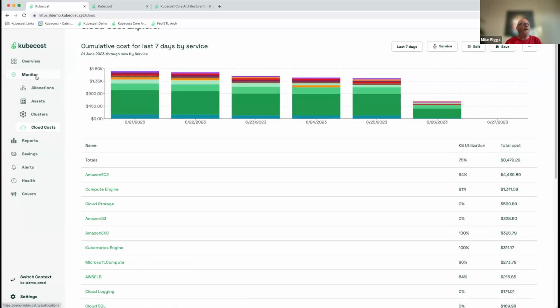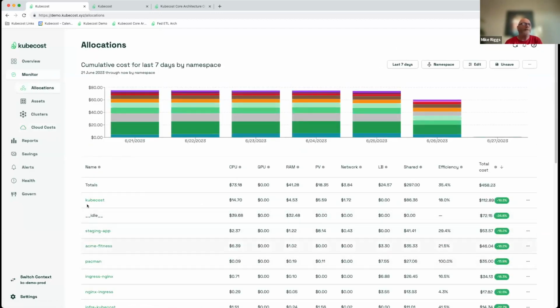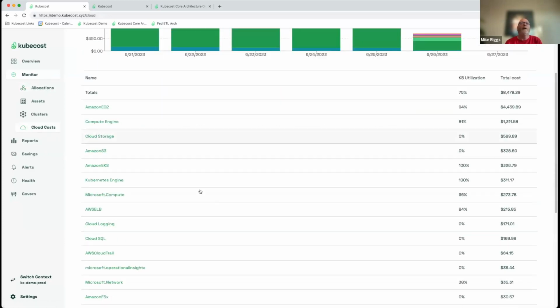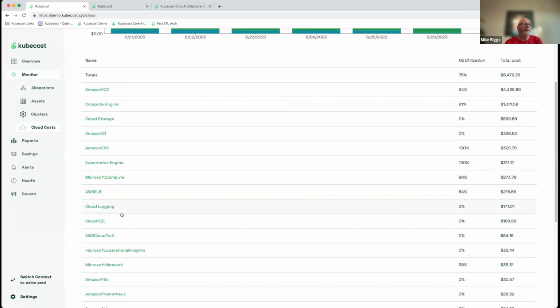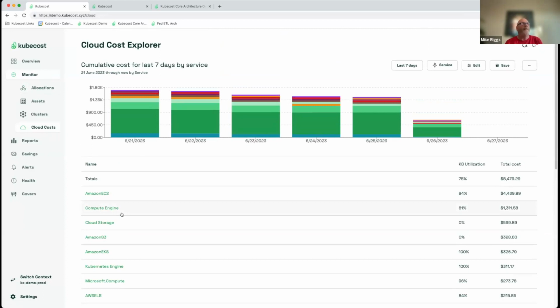So now I've got visibility into all my costs, my spend for these public cloud assets, broken down across everything from a very Kubernetes-centric view of the world all the way to everything that's not necessarily Kubernetes. So first stop is visibility. I can see my things.